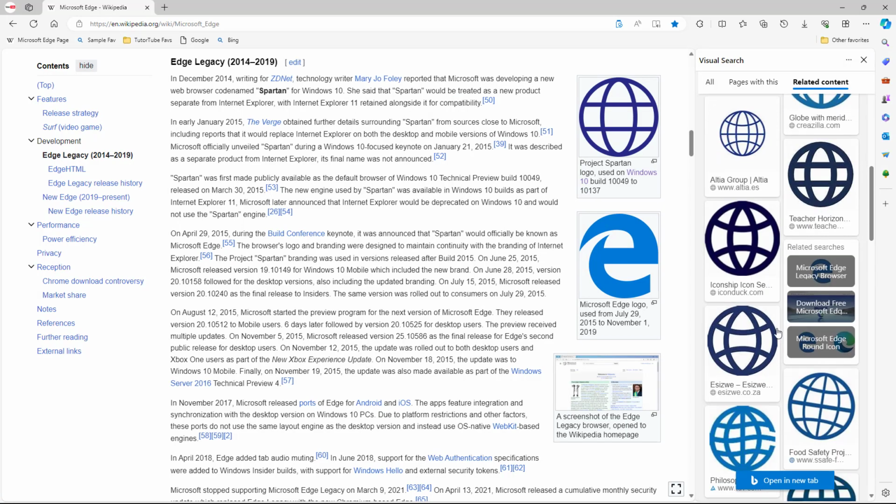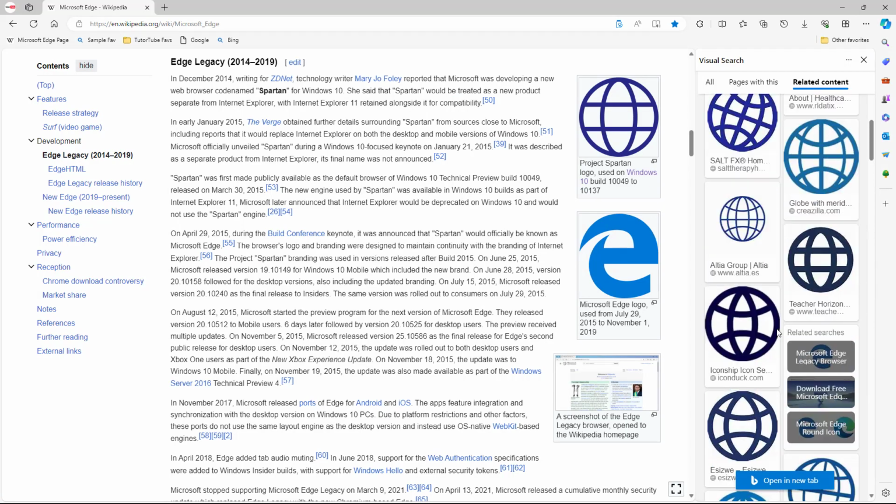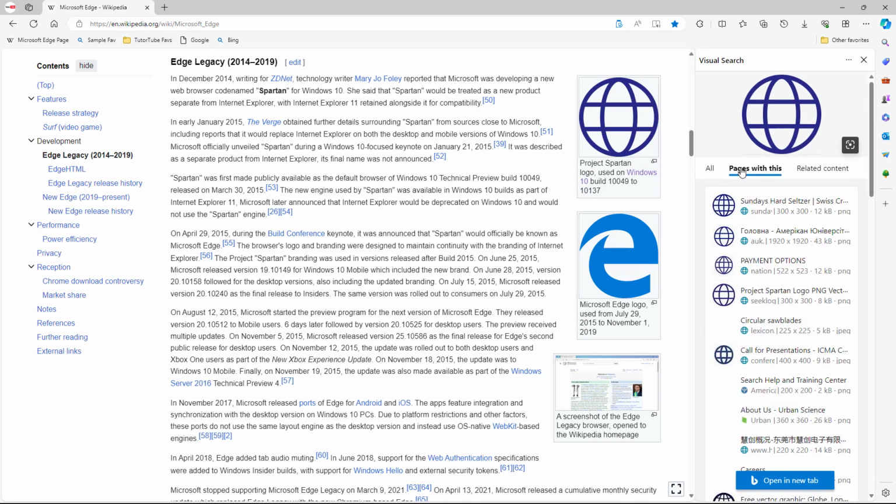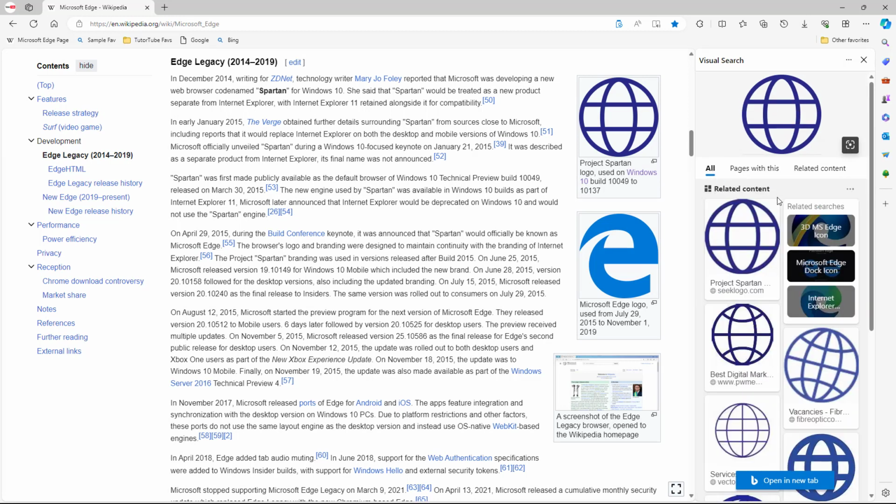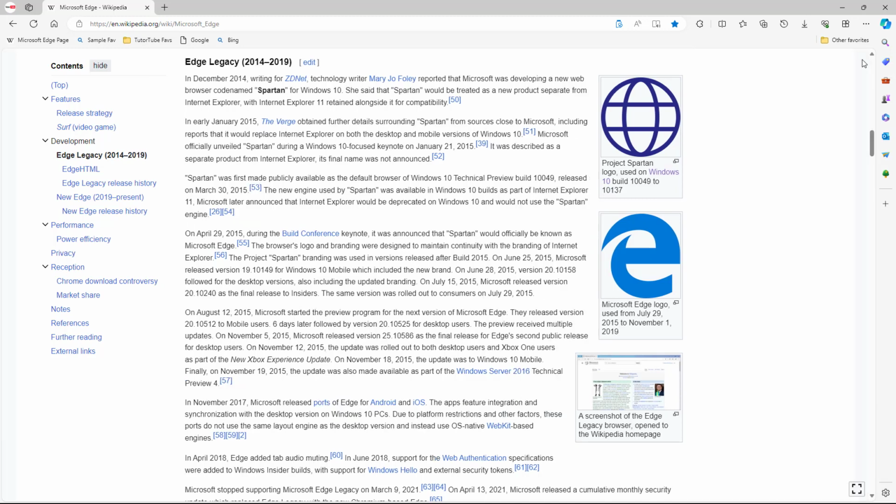You can also see more images, and you get more results for similar images, as you can see, and you can see the pages with that, or you can see all of the results over there as well. So that is how you can utilize the visual search option inside of Microsoft Edge.